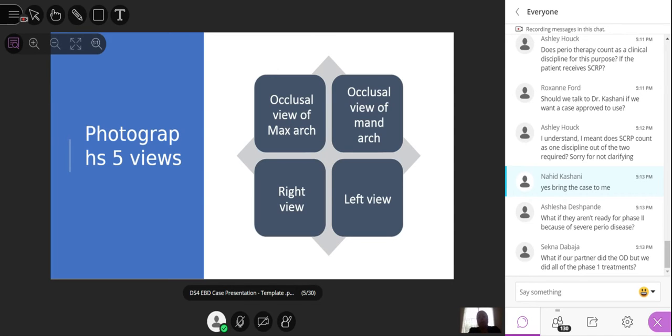This is the photographs, so having the occlusal view of the maxilla, the mandible, the right view, the left view. That's if you have those photographs or if you elect to bring your patient back to take those photographs. If you don't have the photographs, you can still use a case, but you will be deducted points for not having that component on the rubric.